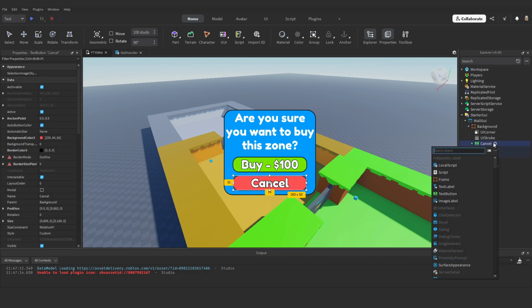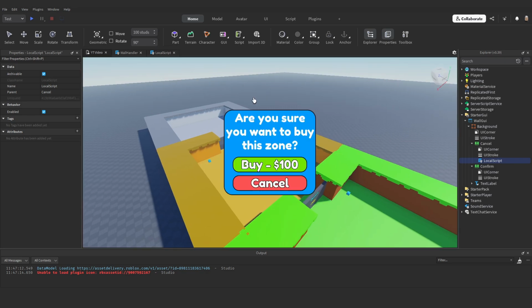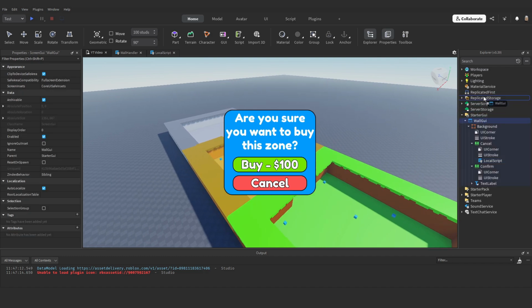Now inside of the cancel button, I'm going to add a local script. And in here, we just need to delete the GUI. So we want to delete the wall GUI from the player whenever they cancel. Because what's going to happen is this wall GUI will be in replicated storage. In fact, we can drag it in there now.